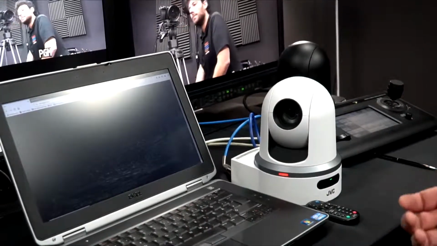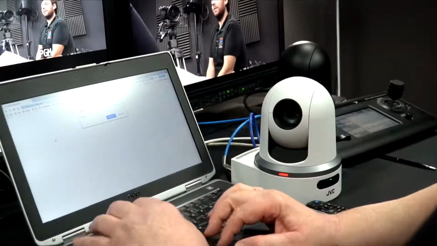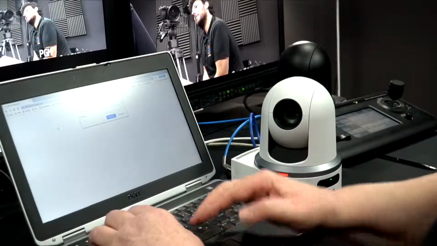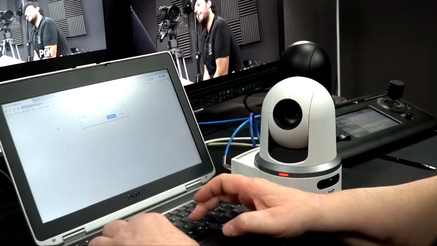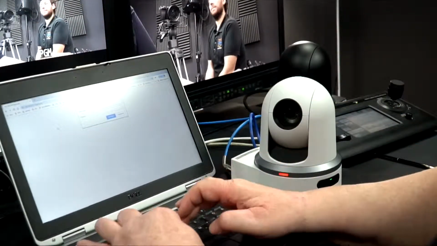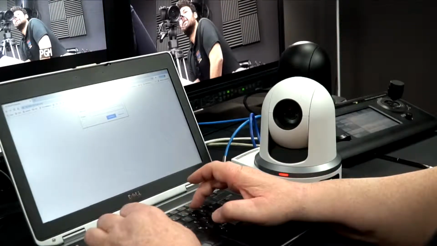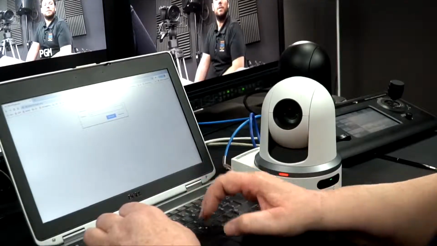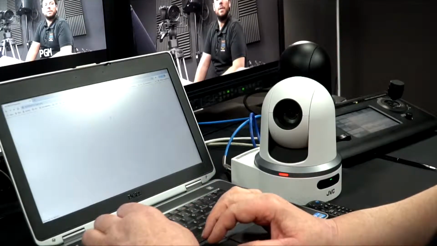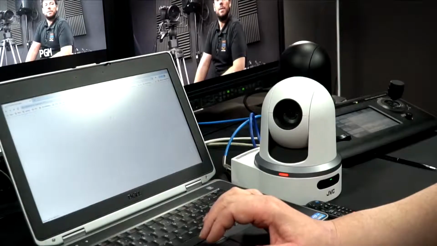So it takes a moment to log in. When you input the IP address of the camera, it comes to the login screen, and the typical login is JVC as the username, and the password is 4 times 0, 1, 2, 3, 4, 4 times 0, and then you make the connection to the screen.